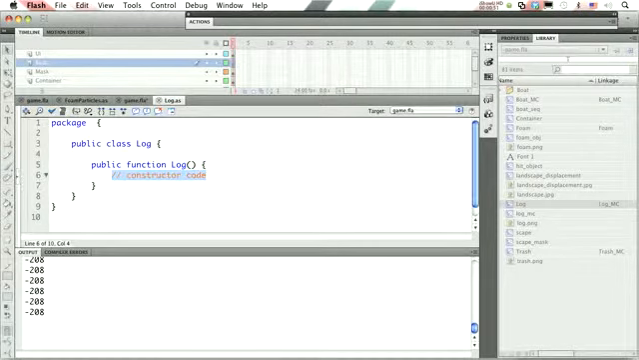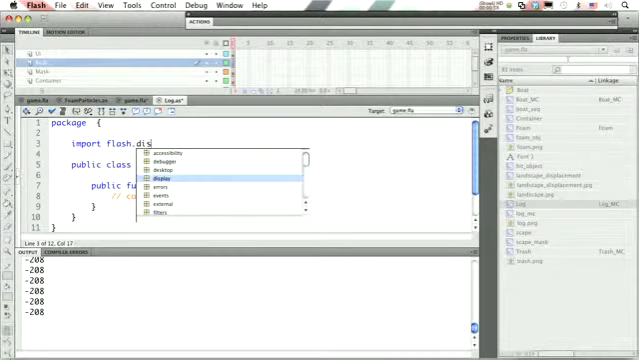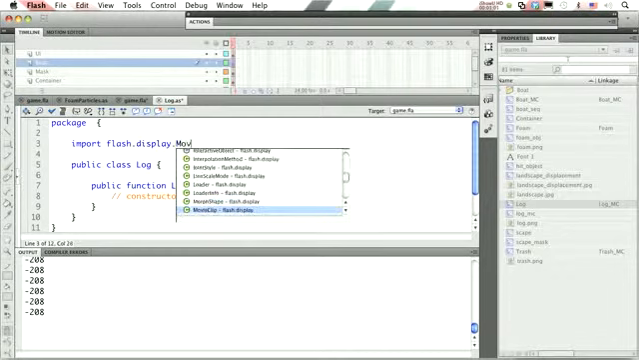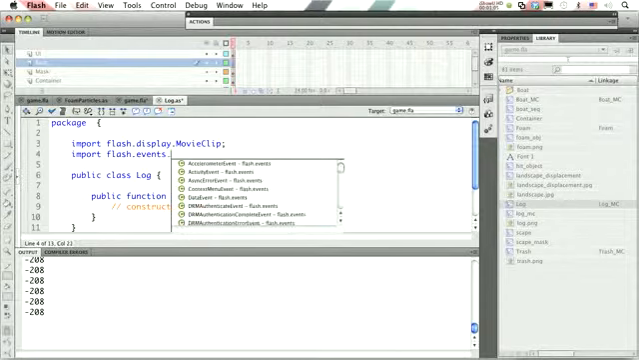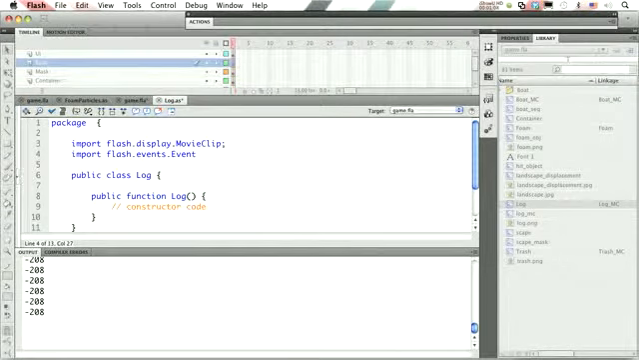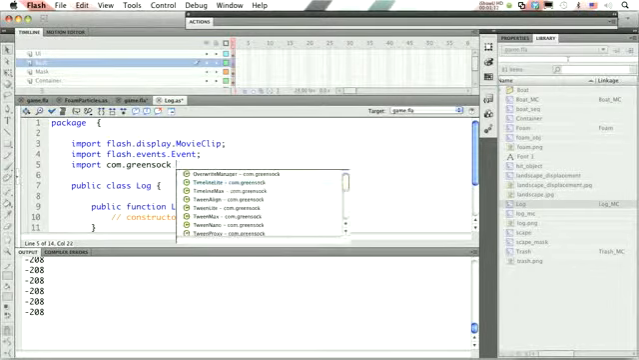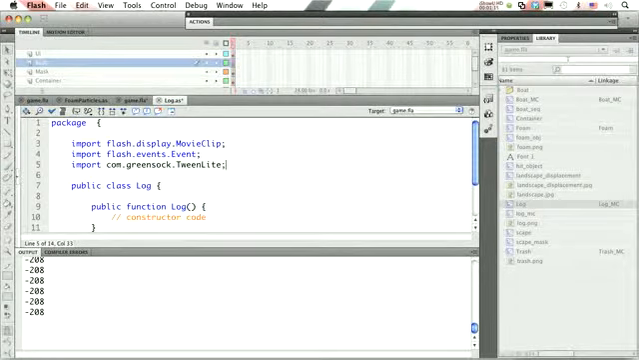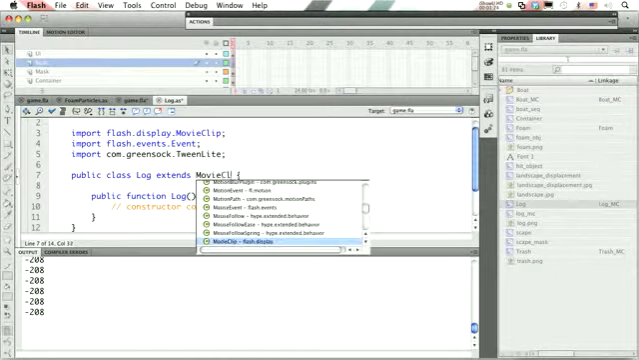So let's start by adding a couple of imports. So import flash.display.MovieClip, import flash.events.Event, and also let's import com.greensock.TweenLite, which is an awesome tweening library. Okay, and let's extend that one with MovieClip.